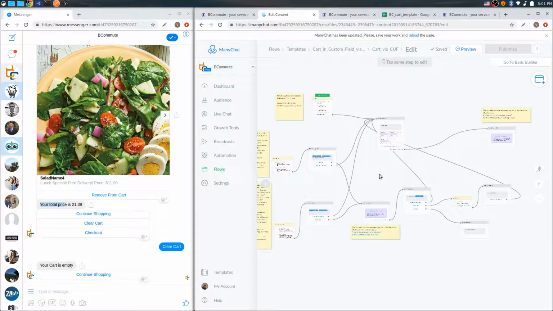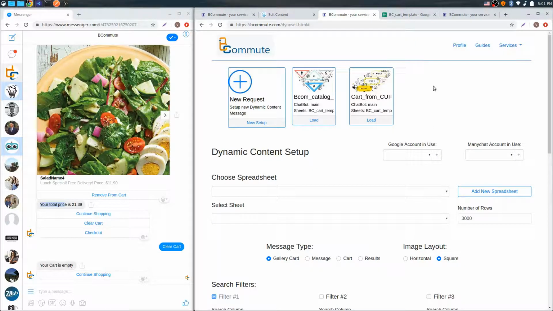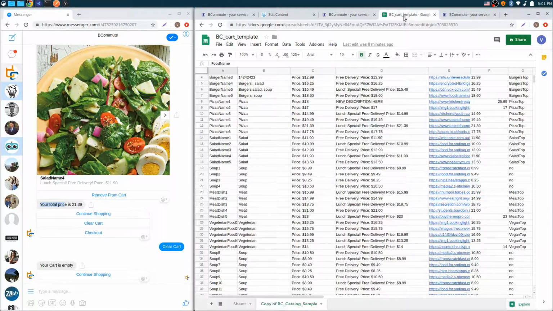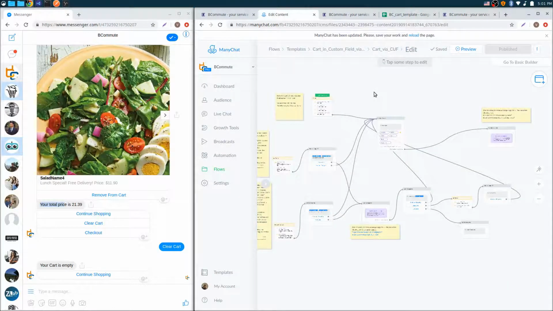Hey everyone, this will be an explanation video for the shopping cart via custom field powered by bcommute.com service. This solution can be easily installed in a couple clicks out of bcommute templates. What you will get: the bcommute configurations already set up for you. The sample spreadsheet will be created in your Google accounts, and the manychat template will be installed. The manychat flow looks like this.